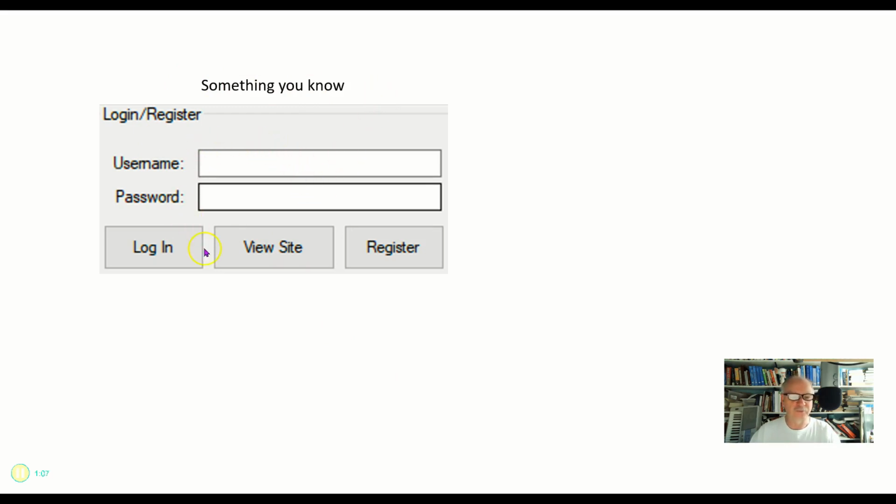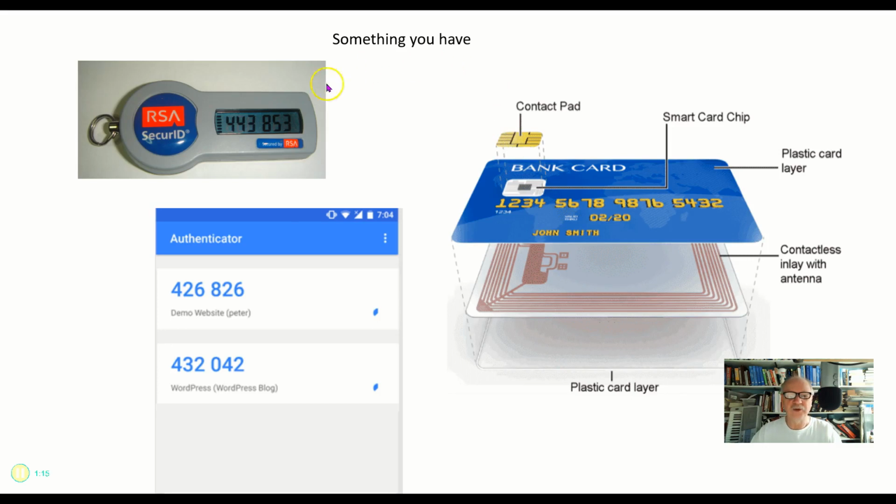Well, this is a pretty typical logon form, and username, password, those are both something that you know. Something you have, these are RSA keys that we used to use quite frequently. I still have one or two of these things laying around. When I would VPN into the company I worked for, I would need this number, and this number would change about every 60 seconds, as well as my username and password.